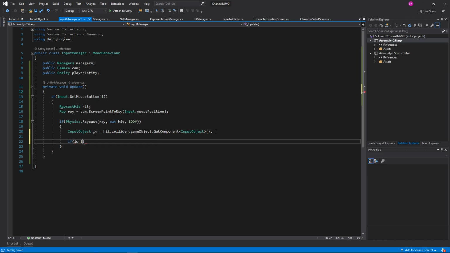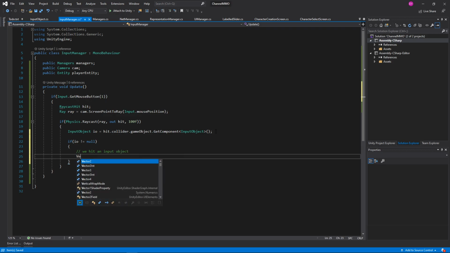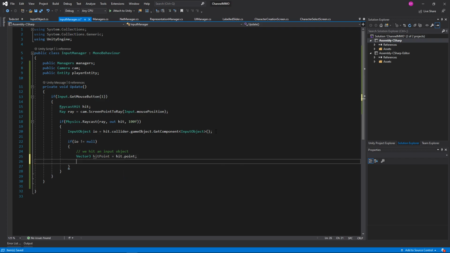If IO is not equal to null, then we can say we hit an input object. And then Vector3 hitPoint equals hit.point. And we want to set our Y position, hitPoint.y, equal to io.heightPoint. So for example, if we have a tile with a tree on it, we can click on the tree and it'll understand we want to go to hitPoint.y, which is below the tree. We don't want to climb into the tree and just hover there. So that's why we're doing it like that.